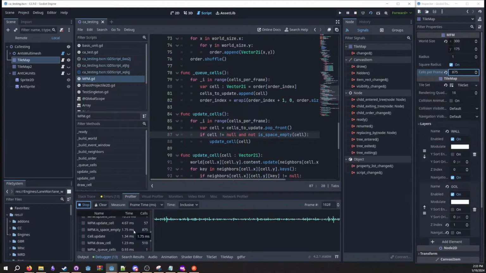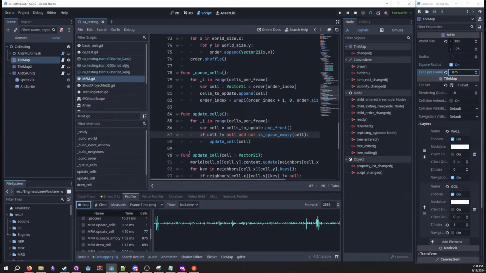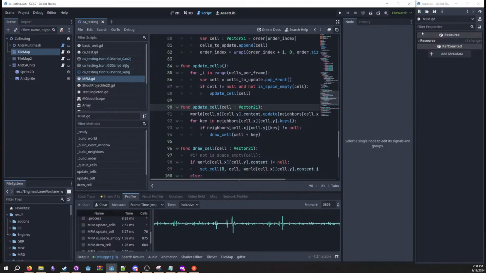Is space empty is still getting called a lot. Probably from right here. I don't really know a way to fix that. It might just be how it'd be. Alright, moving on to the next thing. Let's reintegrate that.